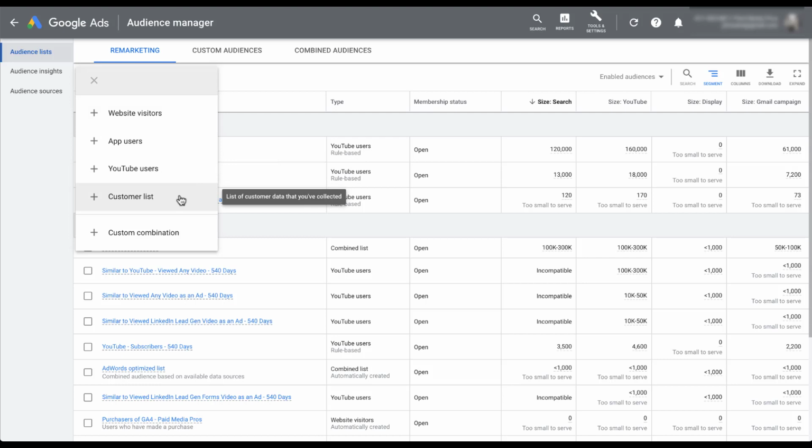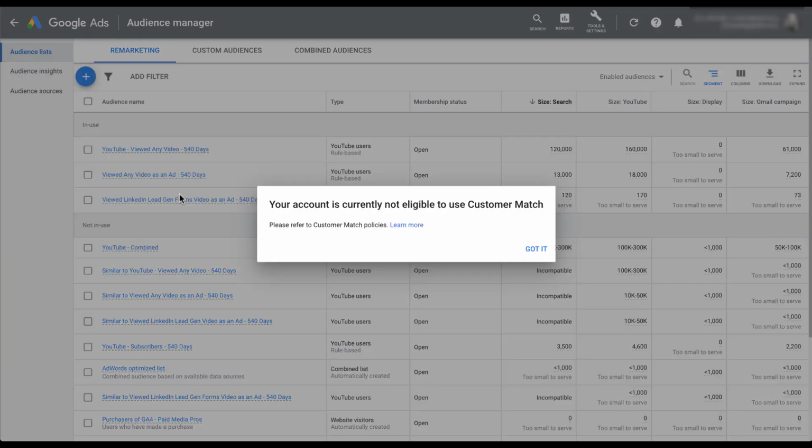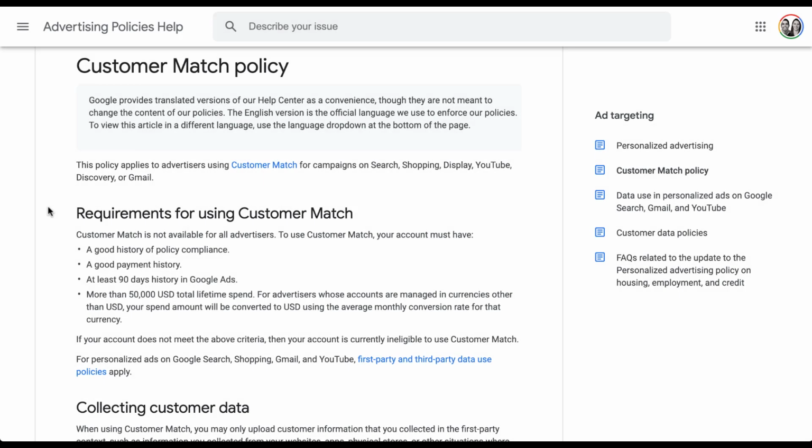And this is again where we're going to be a little bit hampered by what we can do in this account specifically. And I'm guessing that a number of you will also see this error, so I want to run through it. If I click customer list, you'll see here that your account is not currently eligible for customer match, and then you can learn more about Google's policies. So let's go ahead and do that real quick. Over the past couple of years, Google has tightened who can utilize customer match in their account, and you need to make sure that you meet the requirements that are listed here.